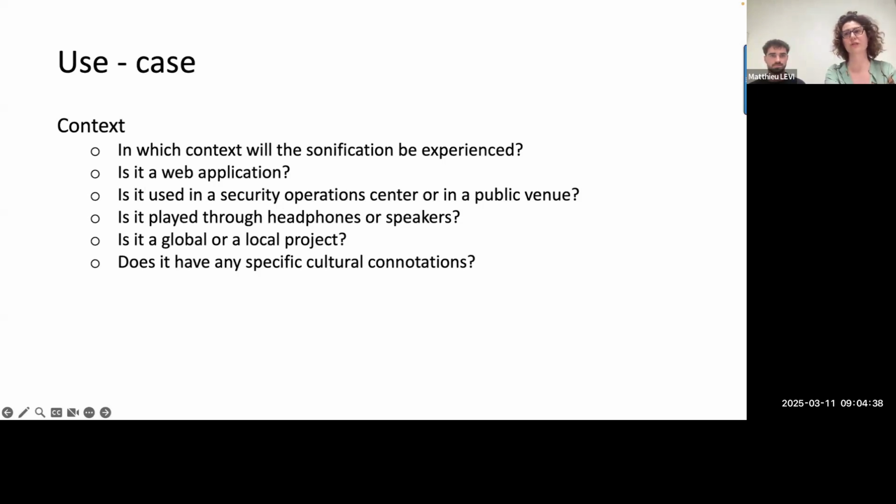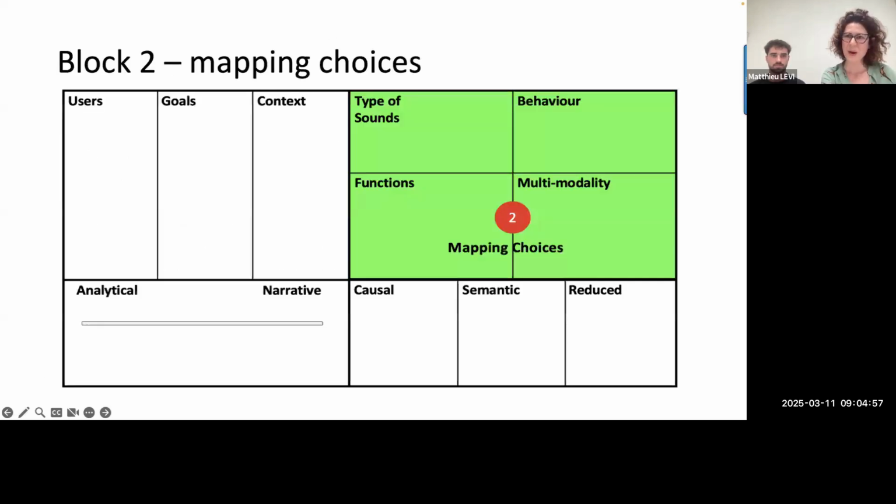Cultural connotations is also a perhaps underexplored area of reflection in sonification, but are the sounds I'm using universally understandable? Or maybe they aren't, because this is not the goal of my project. And we can go to another block.